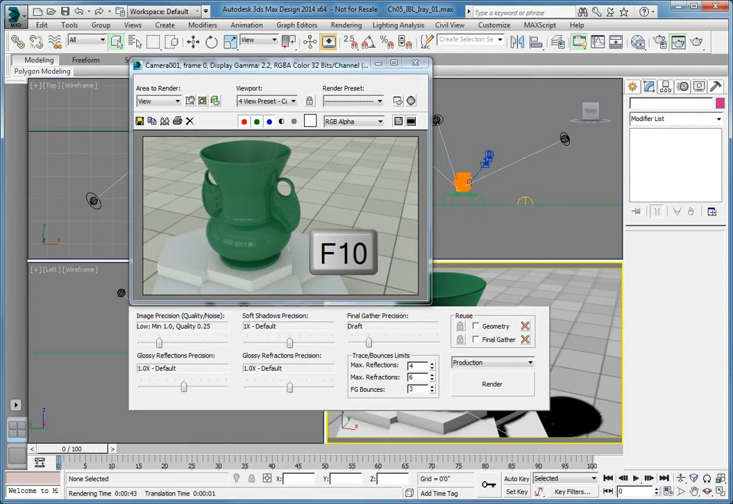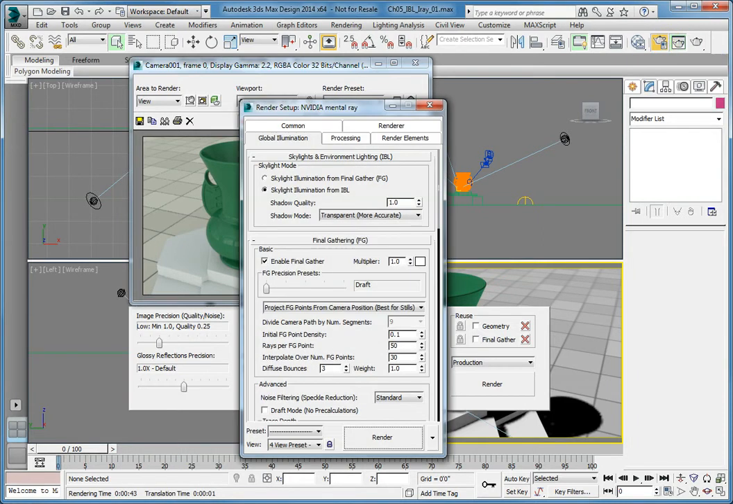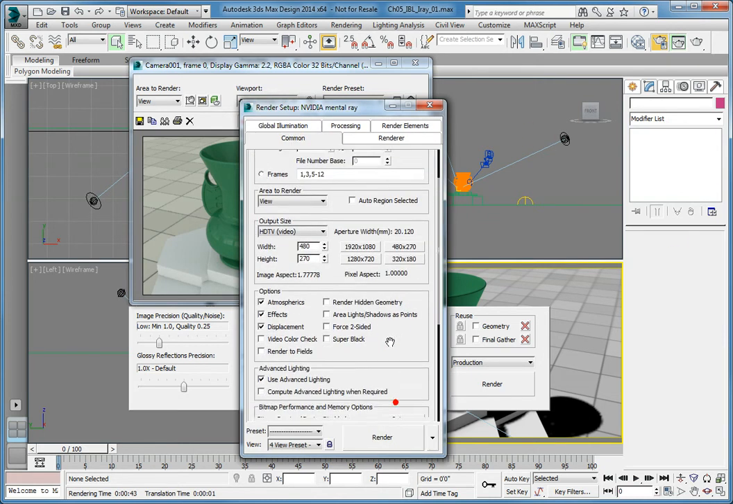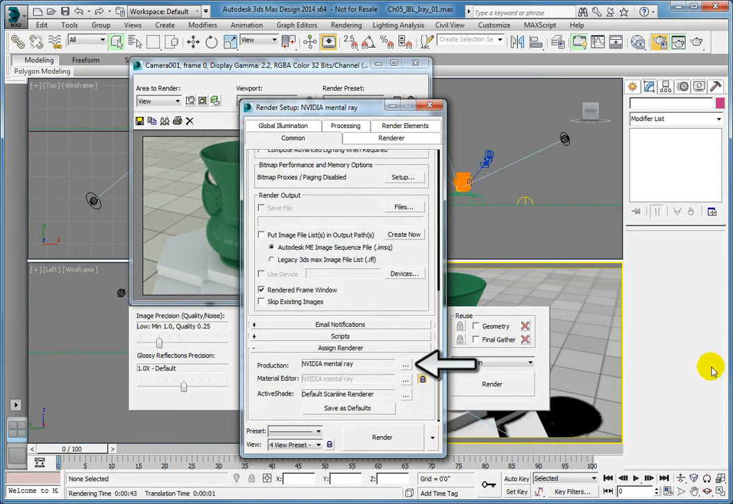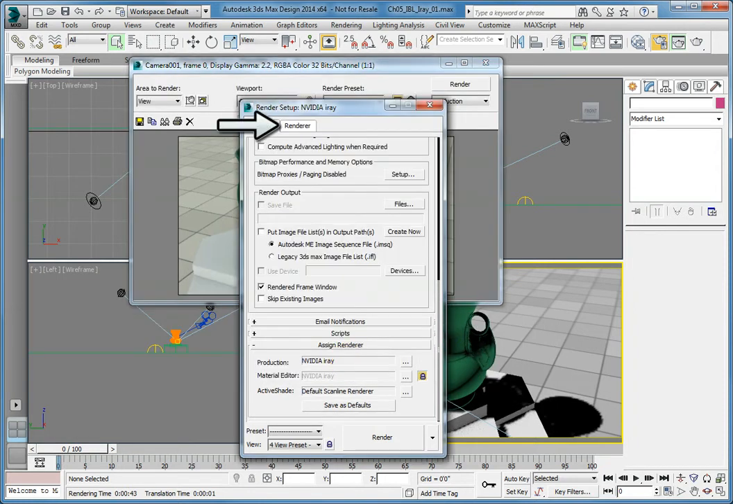Press F10 to open the render setup dialog. In the command panel, click the common tab. Scroll to the bottom of the tab and open the assign renderer rollout. Click the production renderer option to the right of the current renderer name. From the choose renderer dialog, select NVIDIA iRay and click OK. Now change to the Renderer tab.